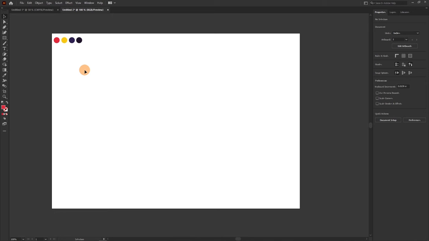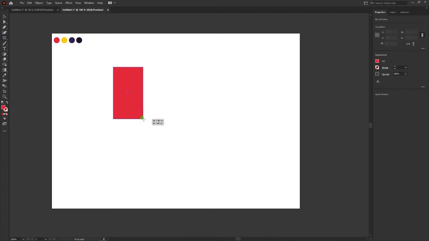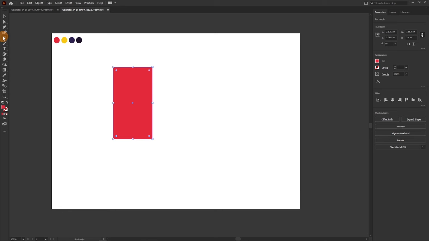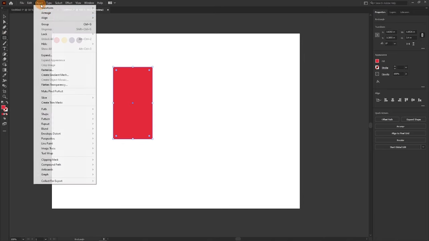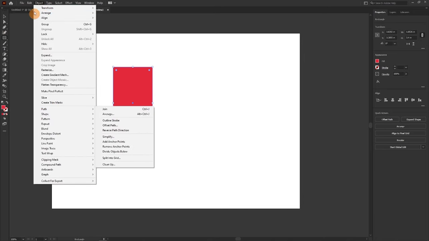Alright guys, so we are starting off in Adobe Illustrator and we already have our color set, alright? So we are going to select the shape tool and then we would draw a rectangle. Now we are moving over to Object up there. Yes, Object, then we select Offset Path and then offset the path.